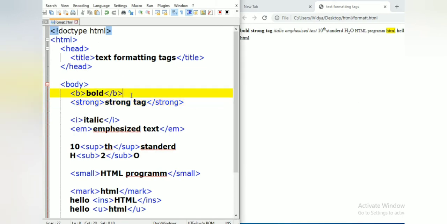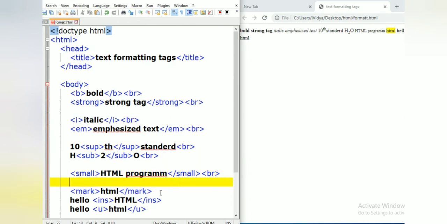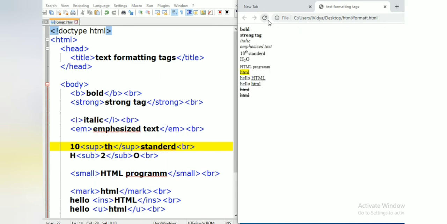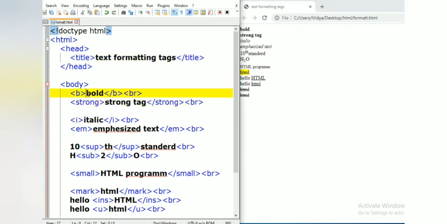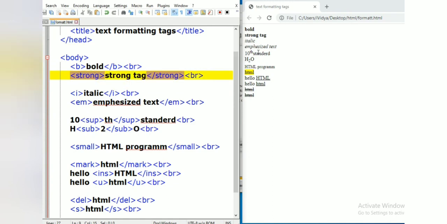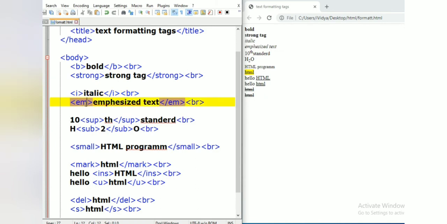So after finishing every line, you need to use the break tag here. So I'm copying this, and pasting after every line. This break is to break the lines. And now no need to run it again, you just need to refresh the program. Here we can observe first bold: whatever text we have written in this B tag is bold here. Next strong, the text is also displaying in bold. Next one italic and EM, both texts are slanted here.